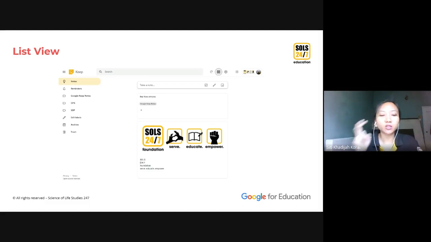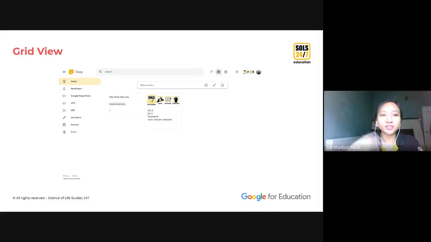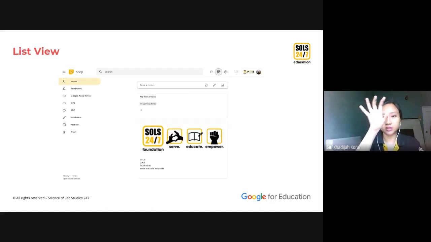So currently there are only two types of view, which is the grid view. So you will see all the grid for your notes, and also list view. So it's just going to list down list 1, notes 1, notes 2.